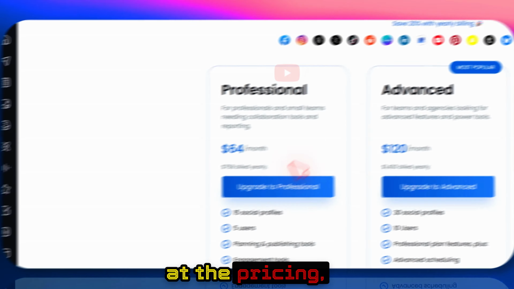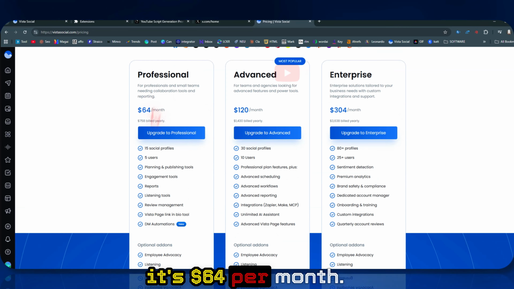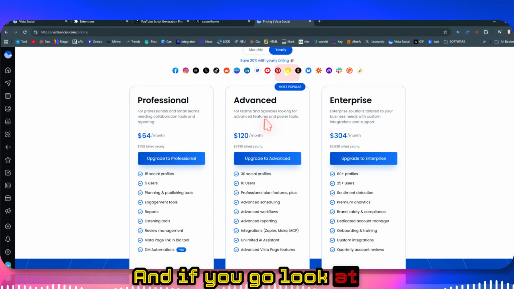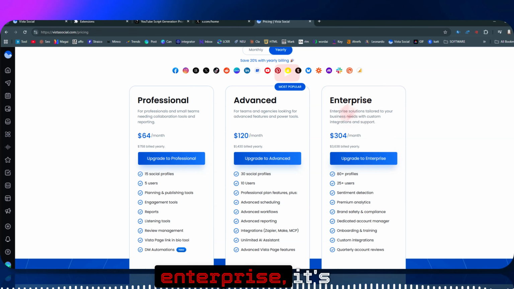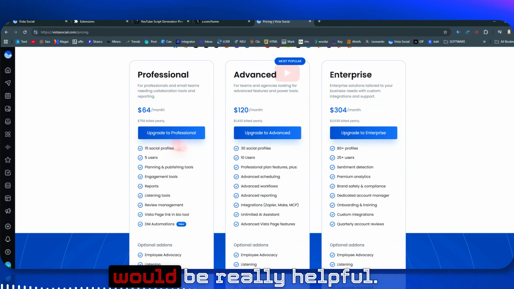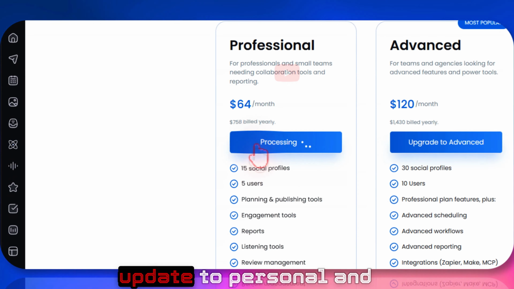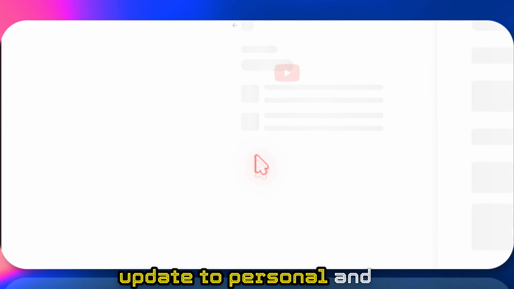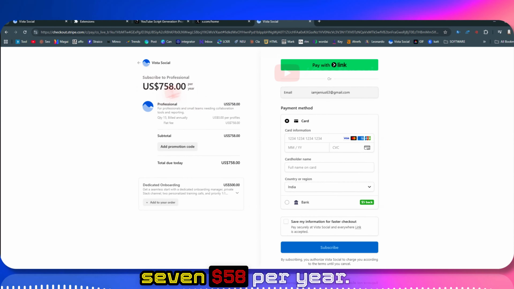If you look at the pricing, if you pay yearly, it's $64 per month. If you look at the advanced plan, it's $120 per month. And if you use the enterprise, it's $304 per month. For most of us, this would be really helpful. Just want to show you, if you click on this update to personal, you see it's around $758 per year, right?